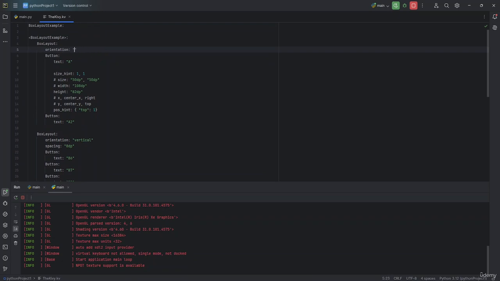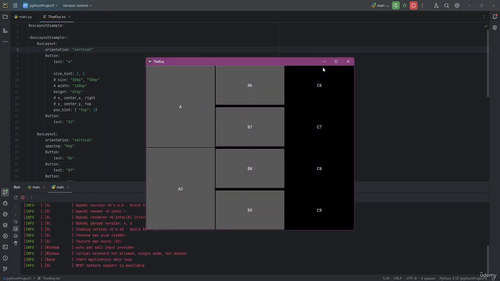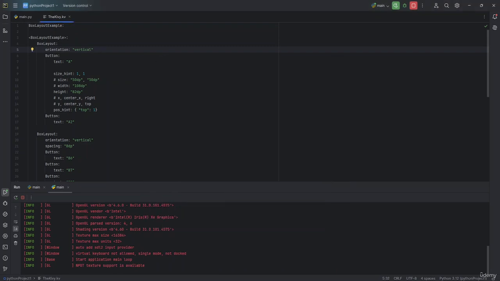So I'm going to try it out first. I'm going to type in vertical, play out the whole thing, and this is how it should look. You can also apply a bit of spacing over here. Now, after vertical, you have to put in spacing.